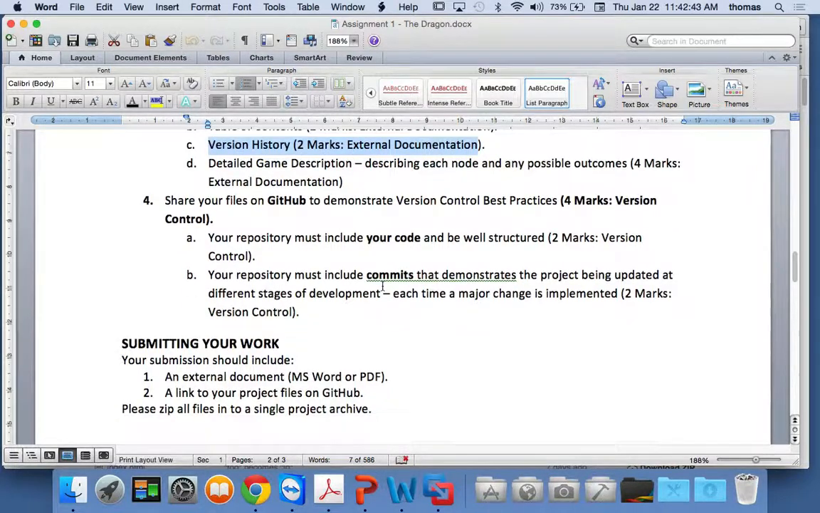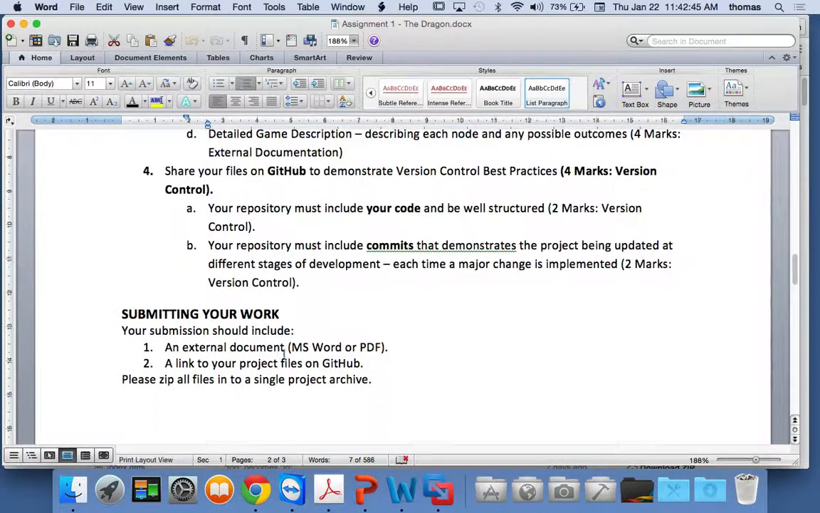You can definitely use the school's website if you don't have the wherewithal to do it on your own. Okay, so how do you submit your work? An external document, it has to be Word or PDF, please. No open document format. I will not accept it. If I get a text document, I won't accept it. RTF, I won't accept it. It's got to be Word or PDF. That's all I'm accepting.